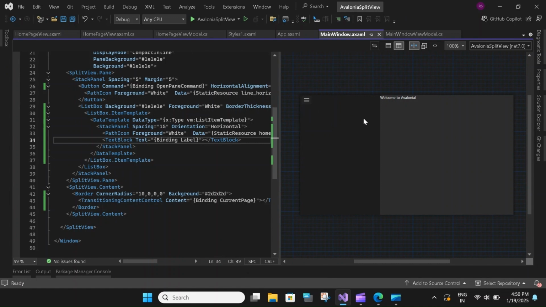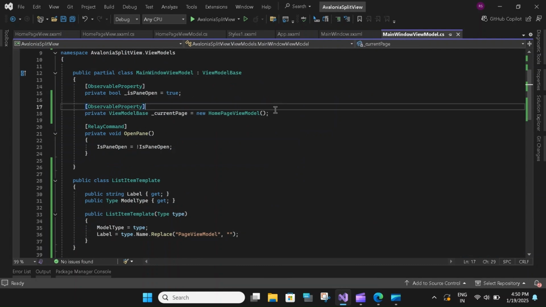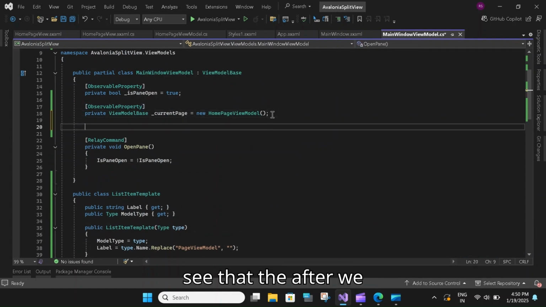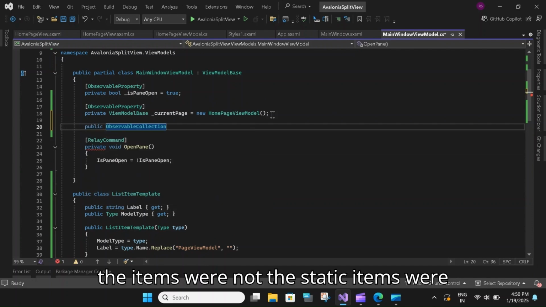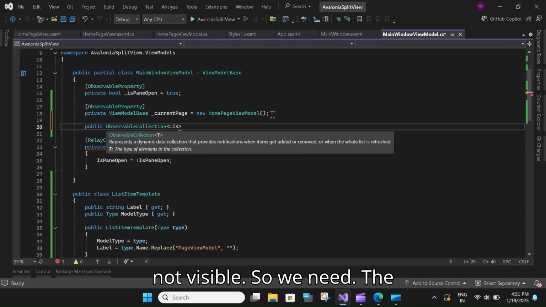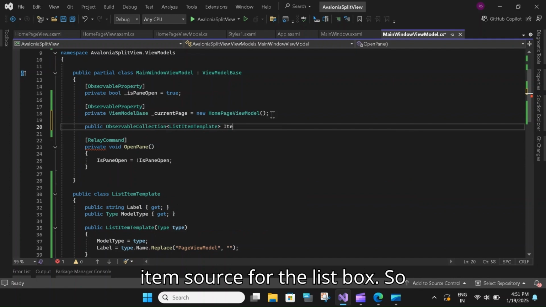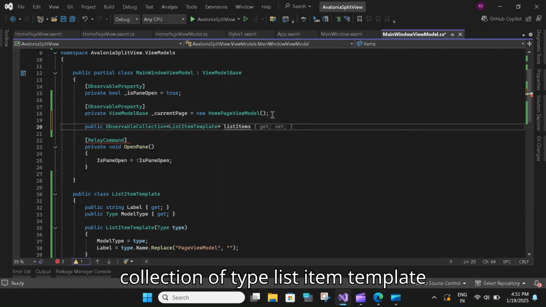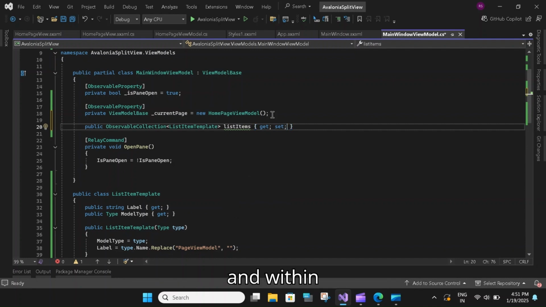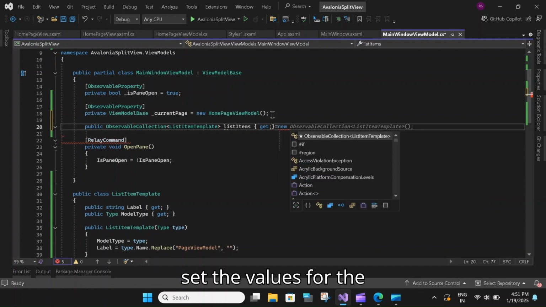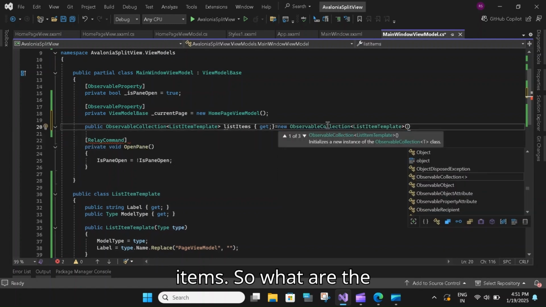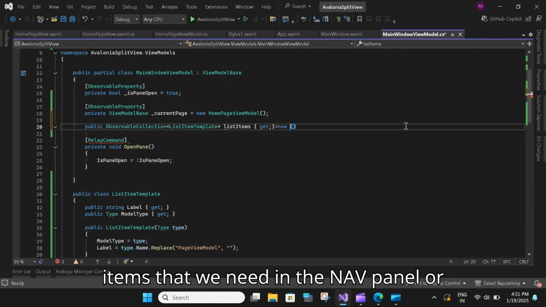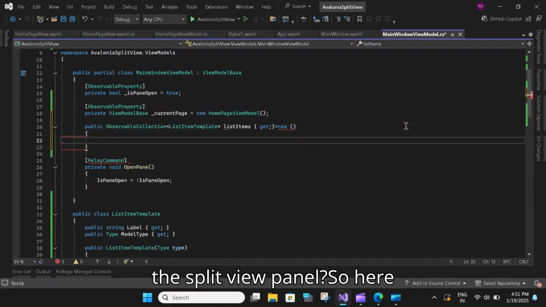So now next the problem is that, after we change it to a data template, the static items were not visible. So we need the item source for the list box. So here I'm creating an observable collection of type list item template, and within this observable collection we will set the values for the items. So what are the items that we need in the nav panel or the split view panel?